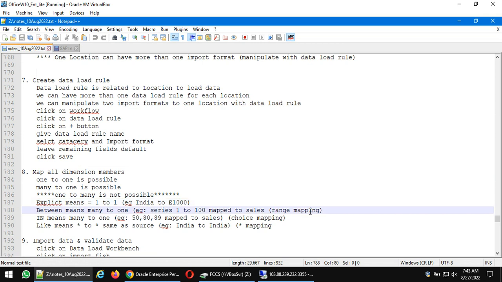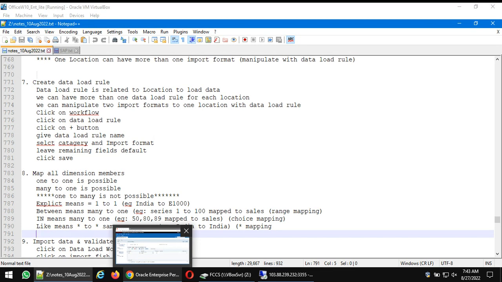Range mapping, this is called range mapping. In means many to one. Choice 50 80 19, whatever the data comes from 50 80 or 90 89, map it to sales. Choice mapping, nothing but. Like means star to star mapping. India to India, whatever the data comes from SAP, right? For example, company name, both in SAP and HFM are same. India, they are also calling India, we are also calling India. Yes, you can put star to star mapping. Automatically it will load to the same member, right? Until here, everybody understood? Yes or no?